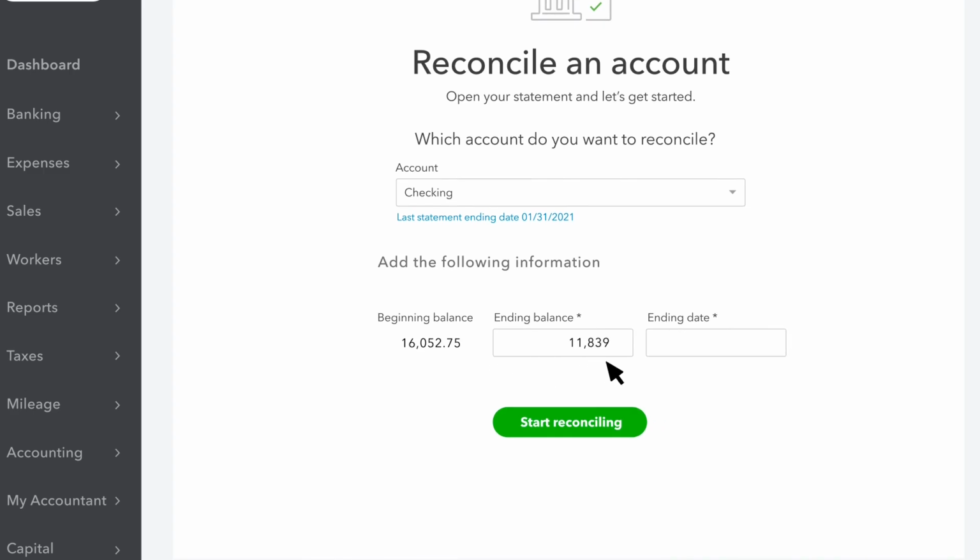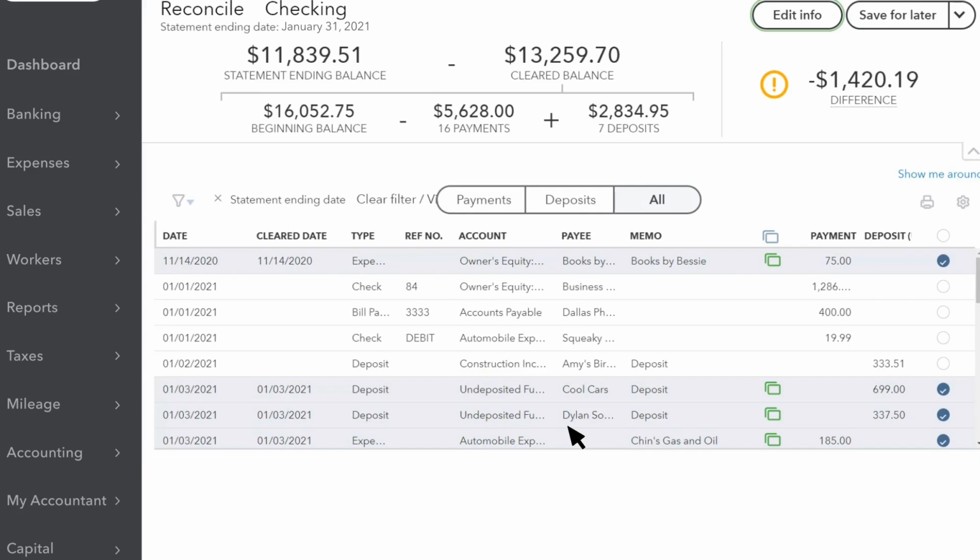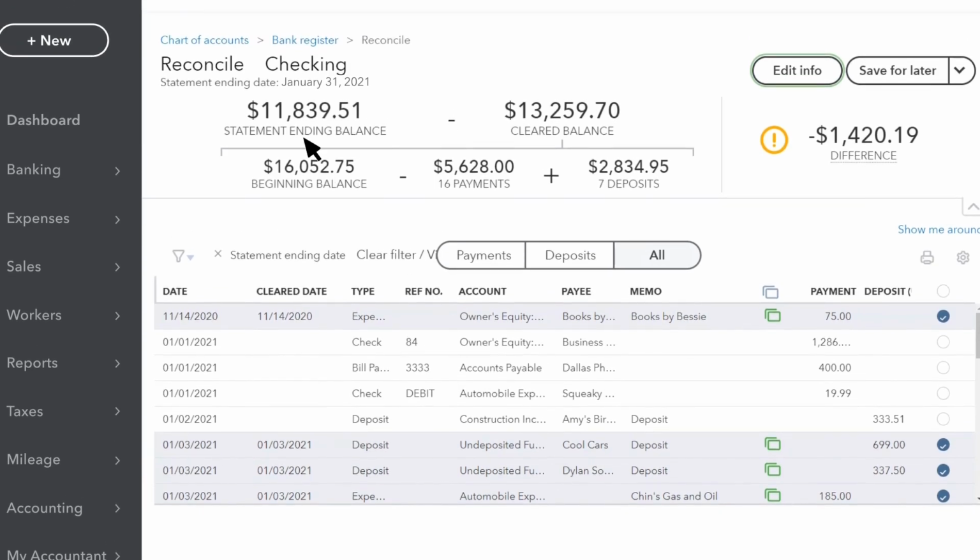Enter in the ending balance and the ending date from the bank or credit card statement you received. Double-check that your opening balance matches your statement. If everything looks good, select Start Reconciling. Now take your bank statement and compare that to the information in QuickBooks, especially the dates and amounts.